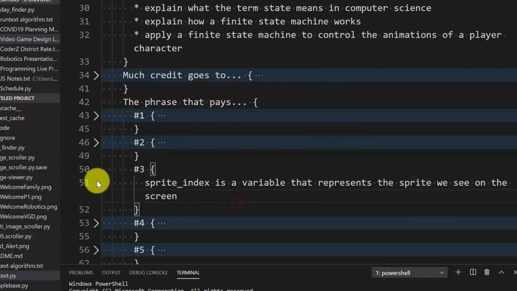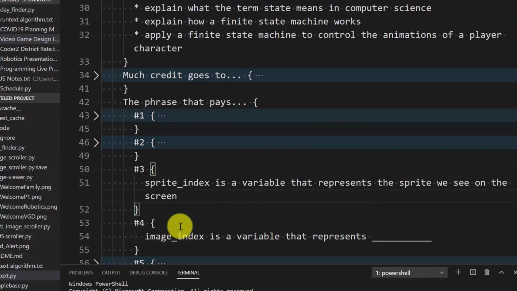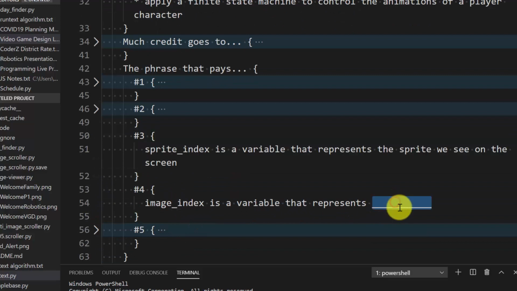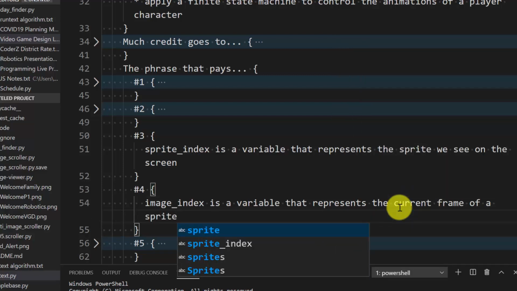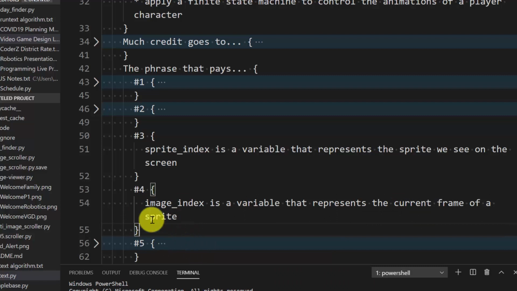Okay, it's phrase at page number 3. Phrase at page number 4. The image index is a variable that represents the current frame of a sprite. In some cases, if it's not an animated sprite, like we began with the little square, it was always going to be 0. It was never going to change. But in this case, image index can represent the current frame of a sprite.